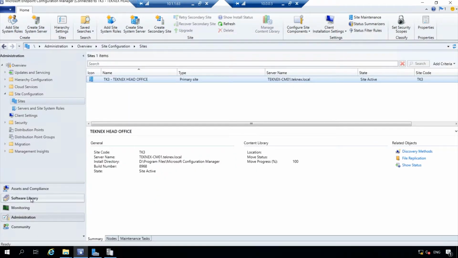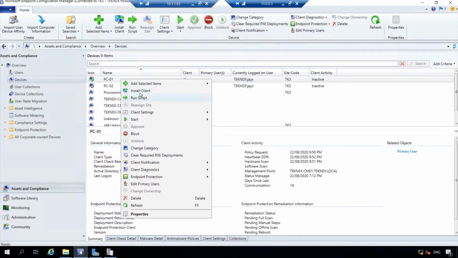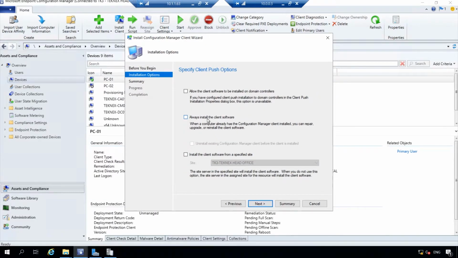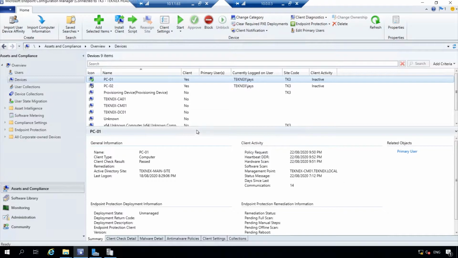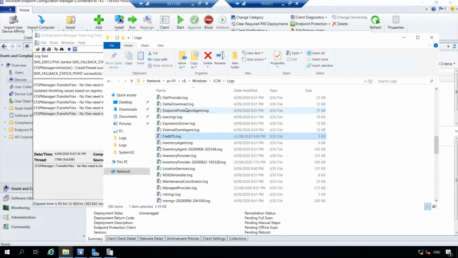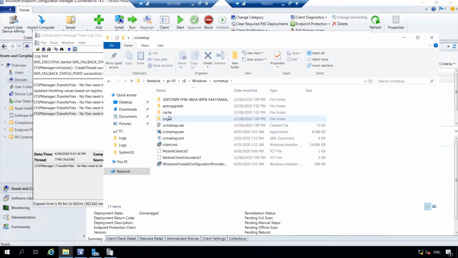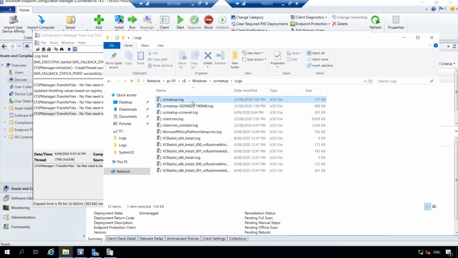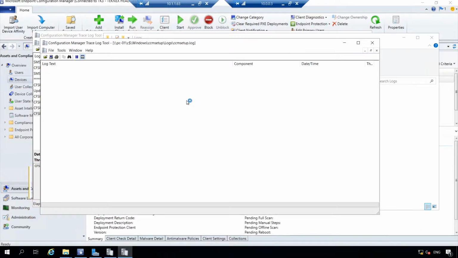So we go to Assets and Compliance, and then PC01 is online, right click, and then we will just quickly install the client. And I'm going to select uninstall, install from this site, next, and then click next and close. And now we have specified the fallback status point. And even if we look at the CCM setup log on PC01, we go back to Windows and then CCM setup logs, and we will look at CCMSetup.log. It hasn't updated yet, but it should update shortly.